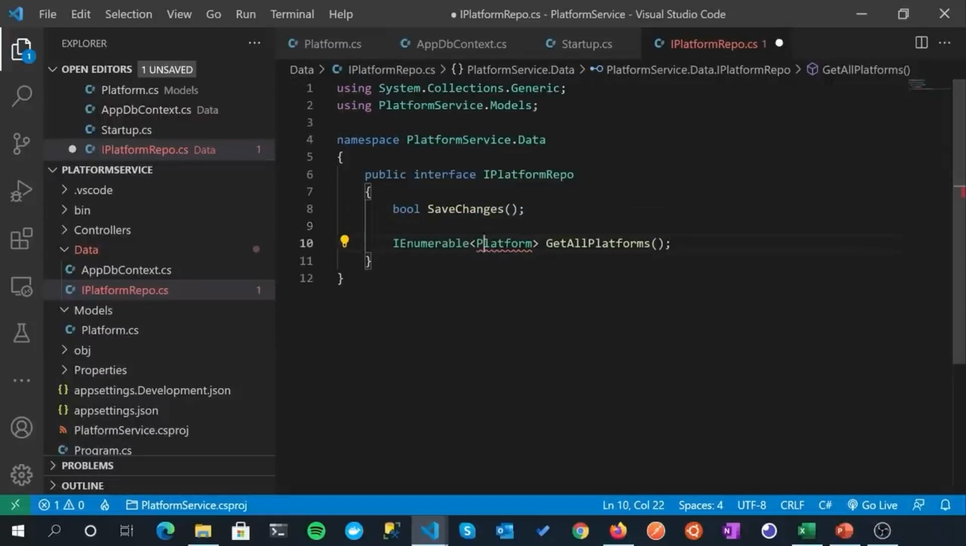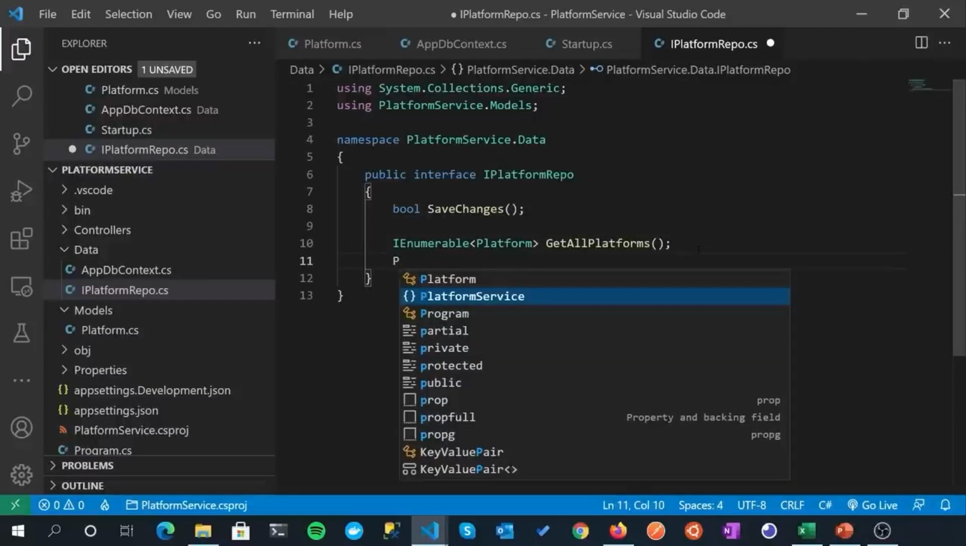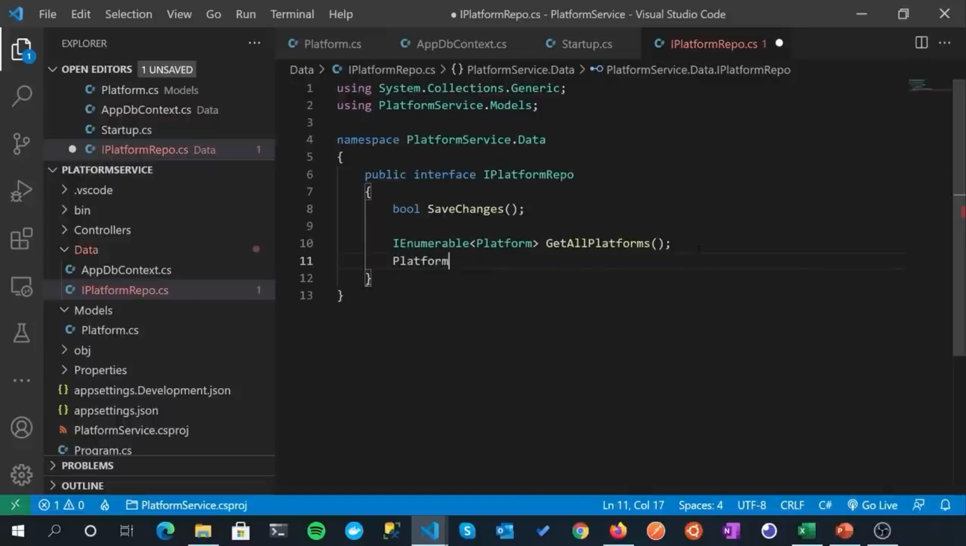Using platform service models, there we go. Okay, so this interface should allow us to get all platforms, specifying it as an IEnumerable. Next one we want to do is just return an individual platform. So not an enumerable this time, just returning a platform, and we'll call this get platform by ID. And this time we will pass something in, which will be the identifier of the platform, the unique ID of the platform.